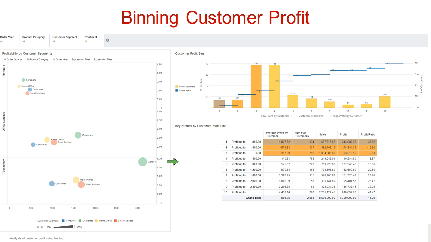This is an example of how you can create bins on customer segments. So the bubbles in this chart represent the different customer segments, and you can see penetration across different product categories: furniture, office supplies, and technology. And the bar here is showing us categorization of customers into different bins. So the high profitable customers are towards bin 9 and 10 in here, and we can tell that most of our customer population are in bins 3 and 4. So we see where our customer distribution is.